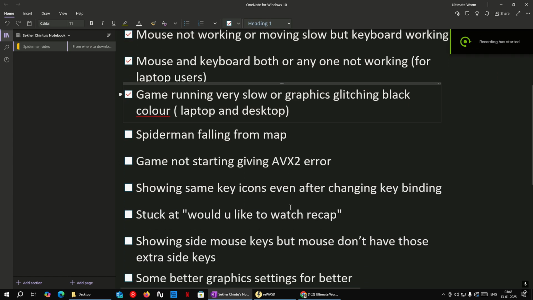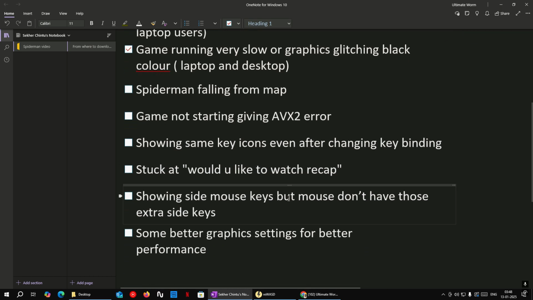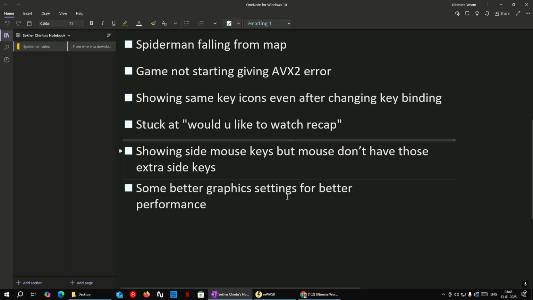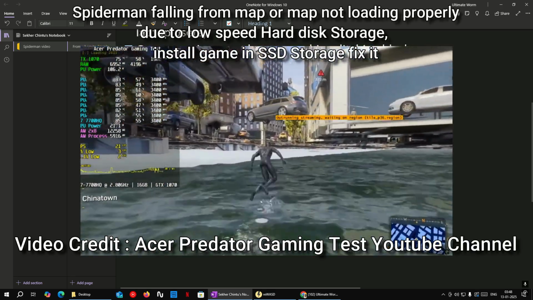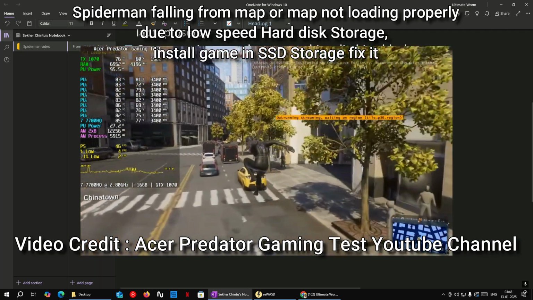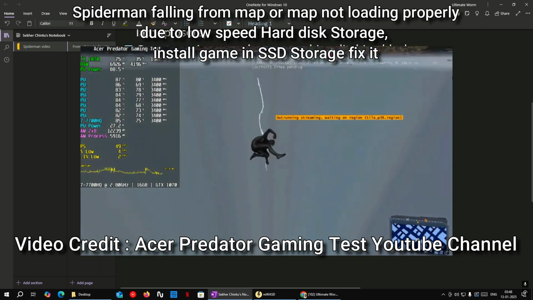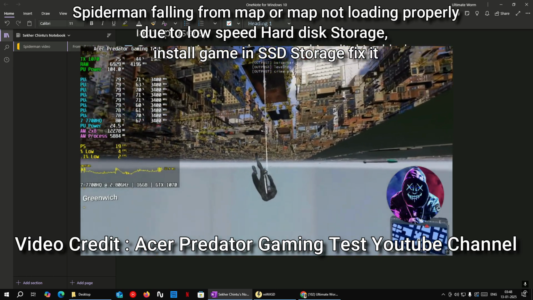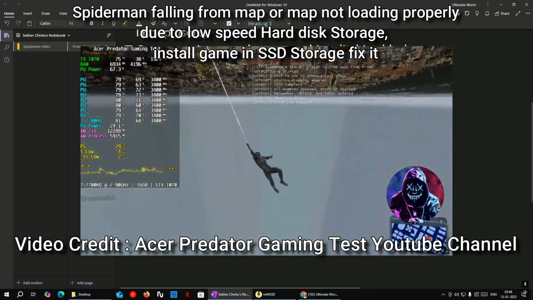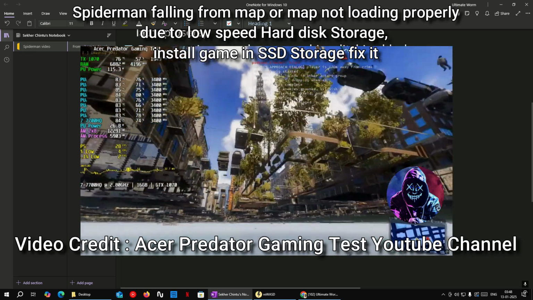Now I will show you the reasons for some more issues that many of you also mentioned. One of them is that when you play the game, Spiderman is falling from the map, infinite falling, as you can see on screen. And the main reason behind this is our installation storage.